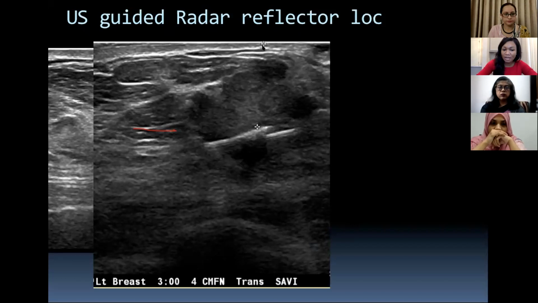At this point, the measurement that we give the surgeon is the distance from the depth of the skin to where the Savvy Scout is, which in this case, I think was about 1.5 centimeters. And so that helps the surgeon to know this device is not too deep in the breast, and then they know when to start taking the tissue.